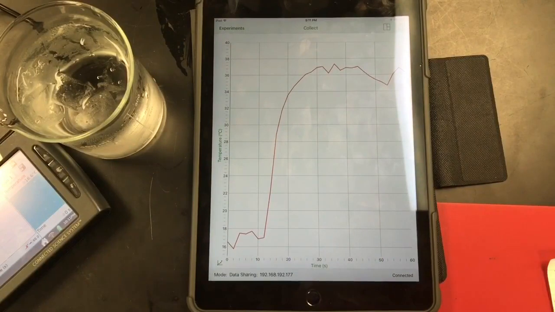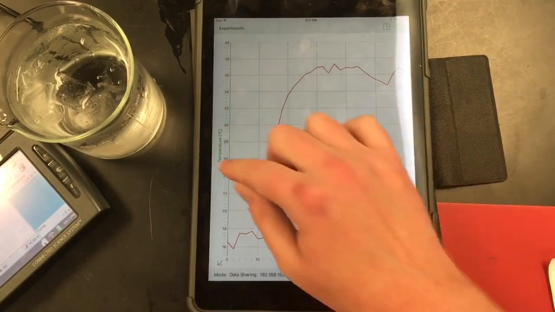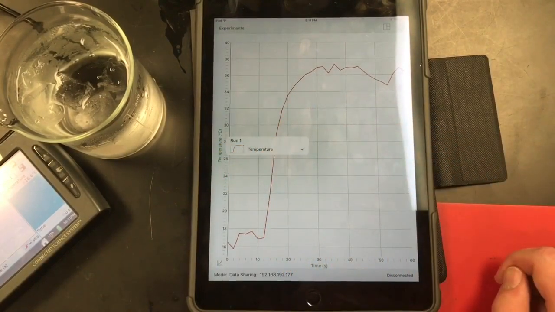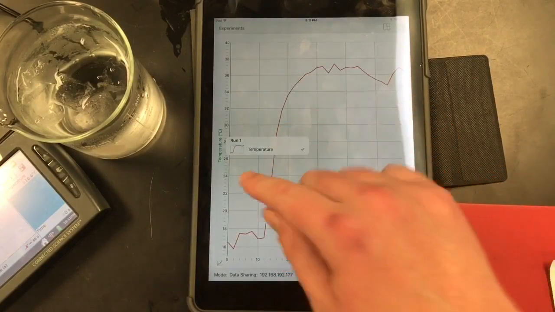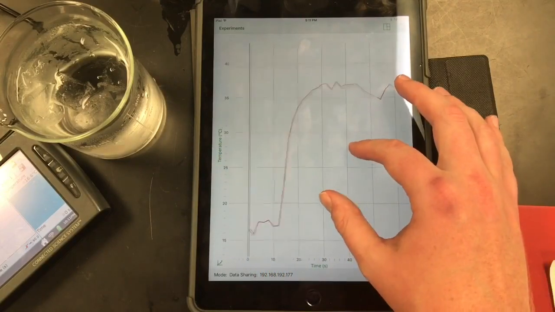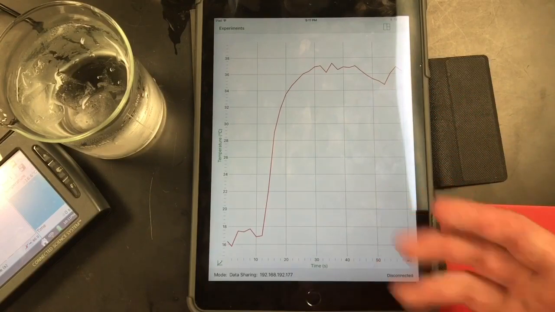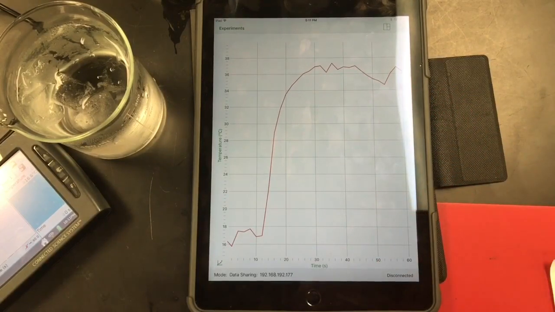All right, so once your 60 seconds are up, you should be getting a graph that looks kind of like this. A couple things you can do with this. If you're doing multiple runs, you can change the runs by clicking on the left column over here. It's possible to manipulate this graph pretty much any way you want. Right now, we're going to look at a couple different ways to record data using the Graphical Analysis app.